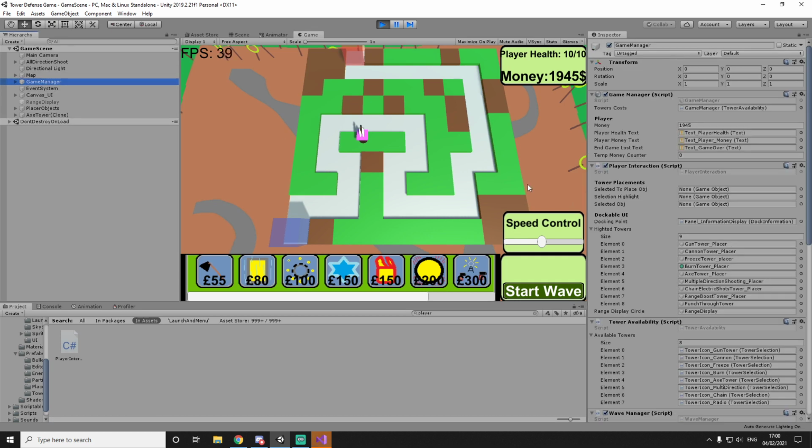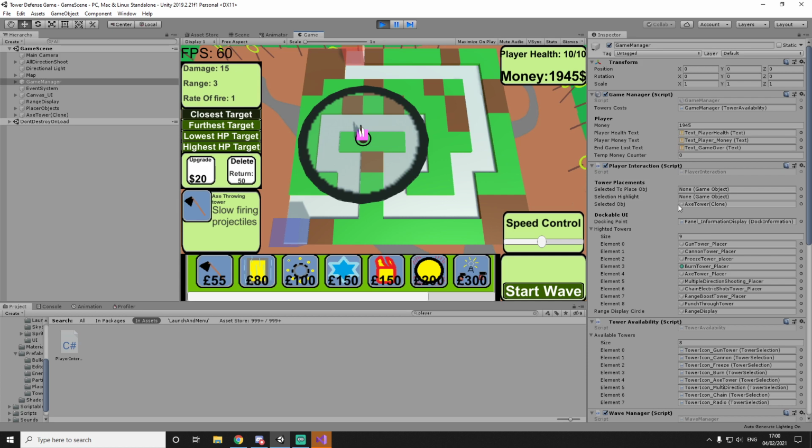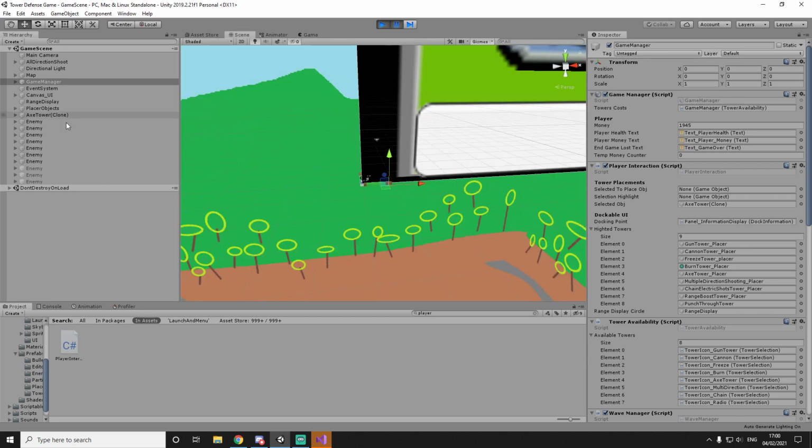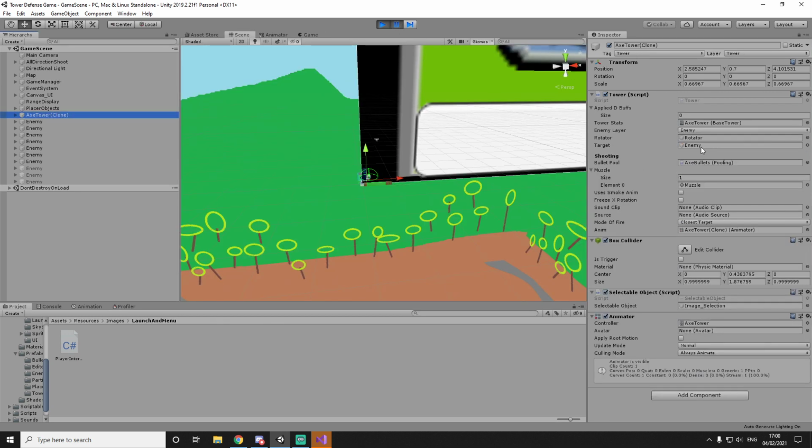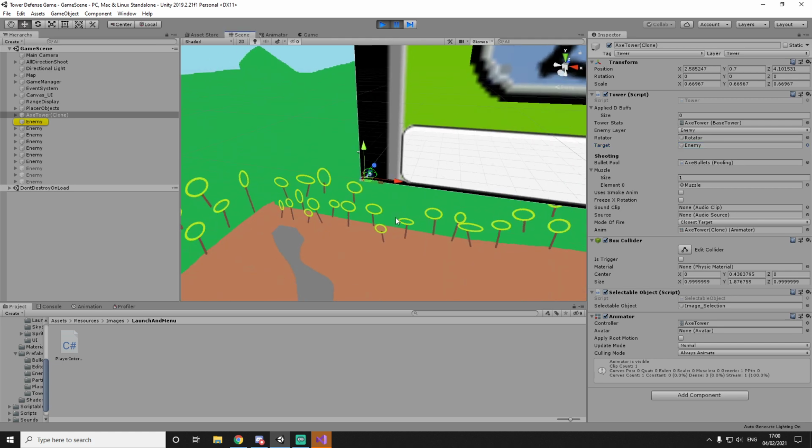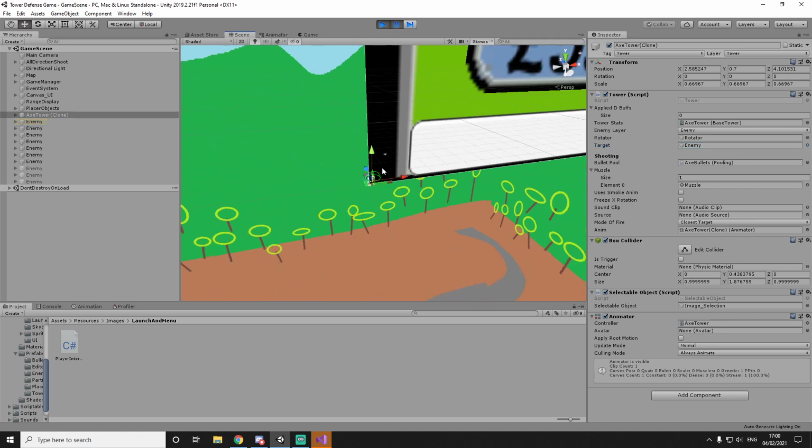Well, let's go into our game manager. In here, we have these three objects. And when we click on a tower, a selected object gets highlighted. So what we essentially have to do is get the target of the selected object. So if we start the game and just pause it right about now, we can click on the tower and we can see that our tower has a target, right?